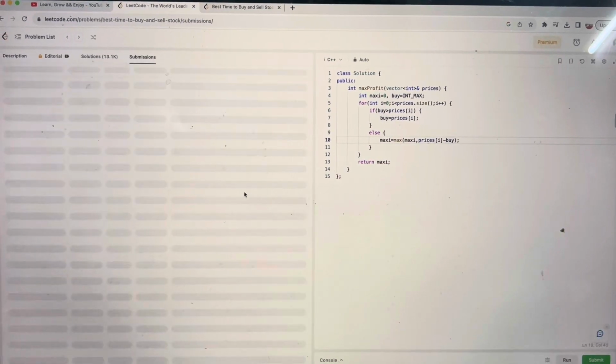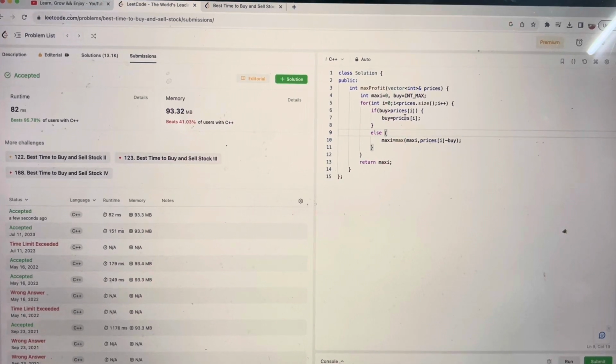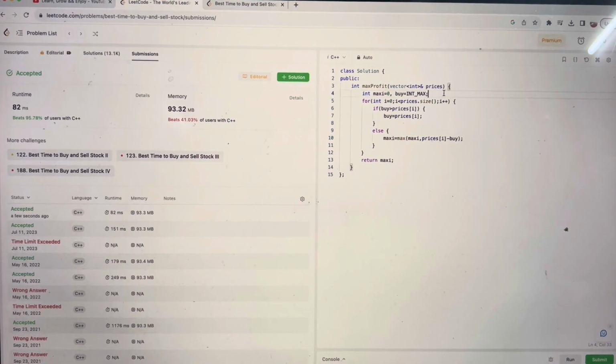And this has worked. The time complexity is order of n, the space complexity is order of 1.